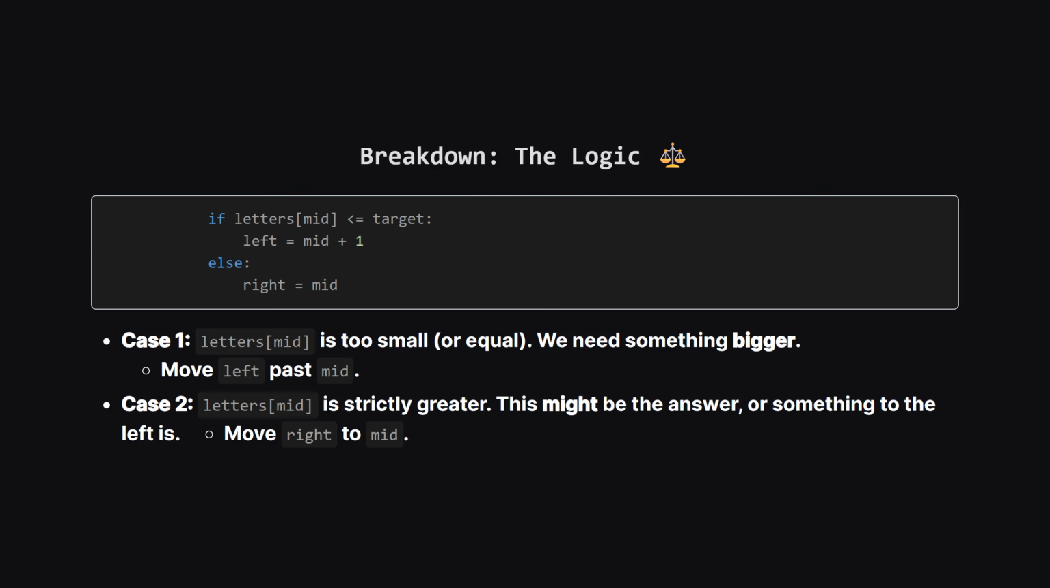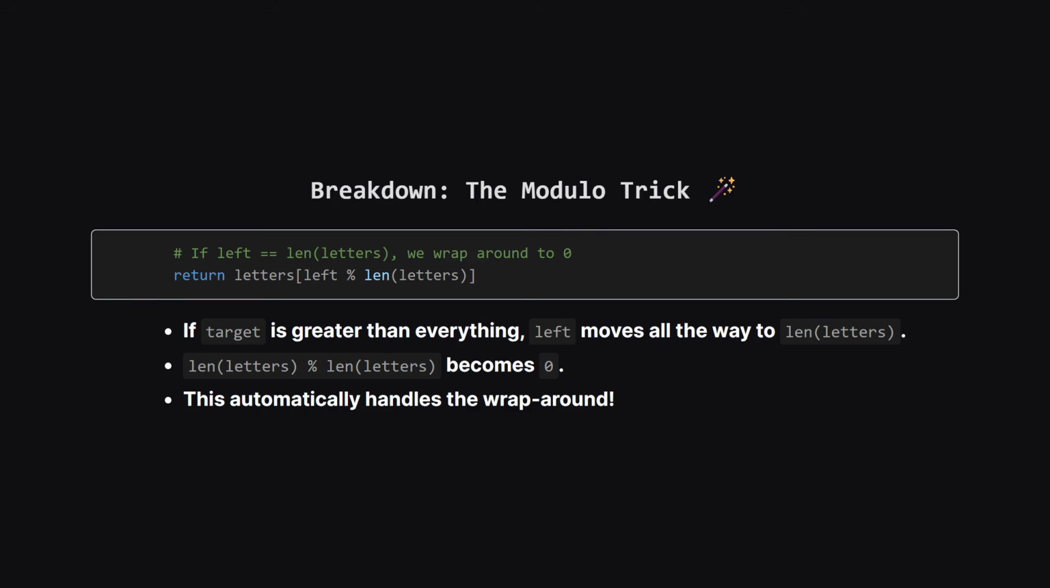On the other hand, if the letter at mid is greater than the target, it could be our answer. Or, there might be a smaller valid letter to the left of it. So we don't discard mid yet. We just pull our right pointer into mid. When the loop finishes, our left pointer will be at the index of the smallest letter greater than the target.